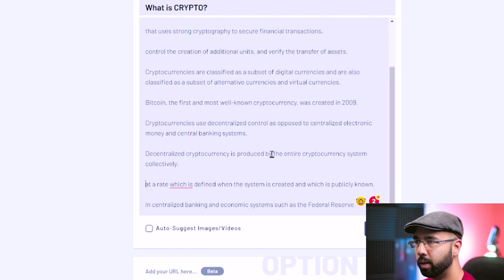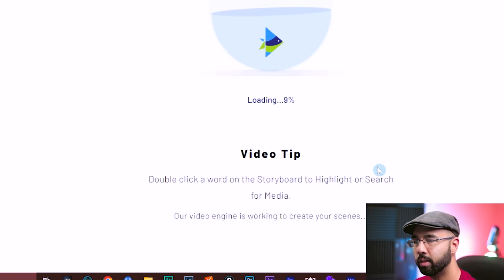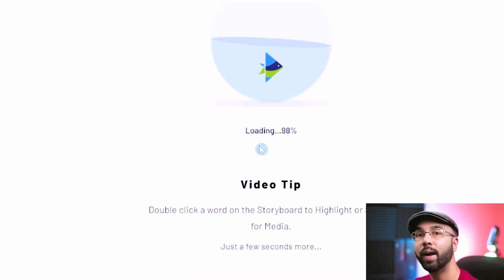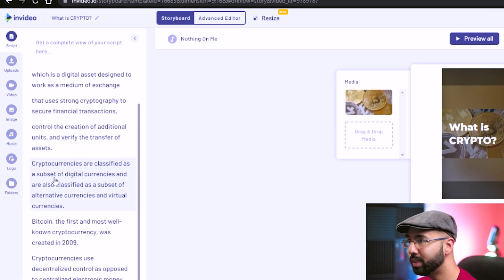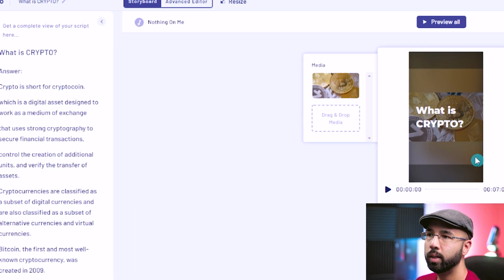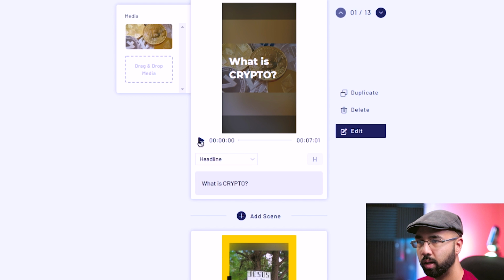Now, when you're finished with that, make sure and check this box to auto-suggest images and videos, because that's the whole point why we're here. Hit next, and in just a few seconds, this video will be ready for you to finalize and download. These are the different scenes over here, those sentences that you were separating. You're going to see now how that really helped. Check this out. This is the first scene. What is crypto? Have a look at this.